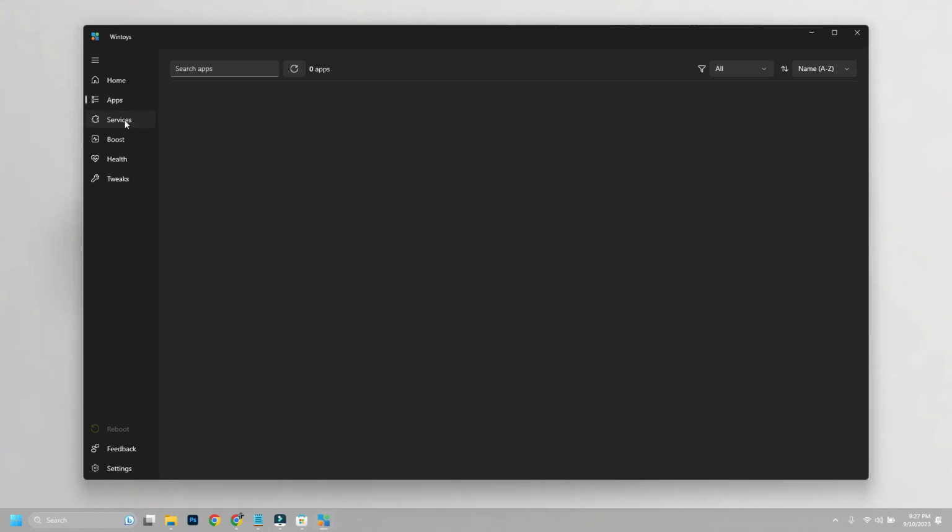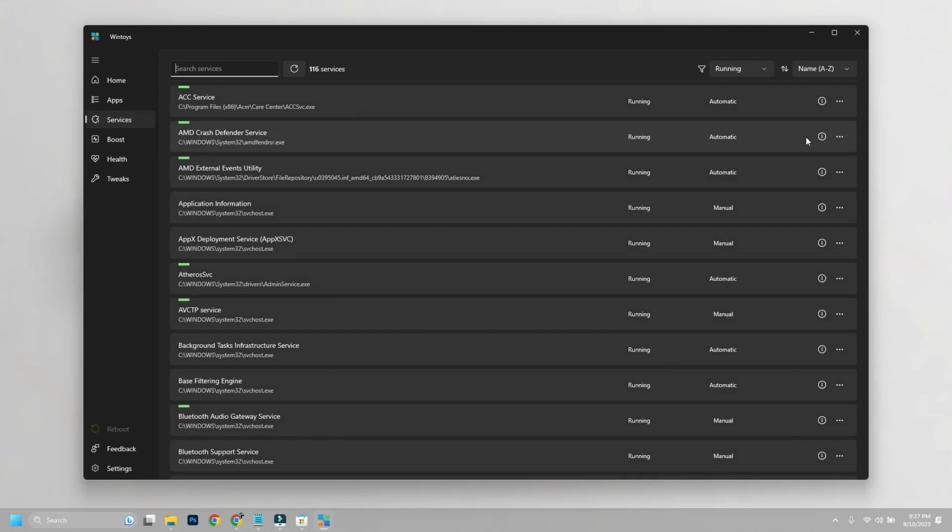Now to the next option, Services. You can see all the services over here. You can stop any service or restart it and also browse from where it is running. Search it over the internet to know more about it or change the mode.